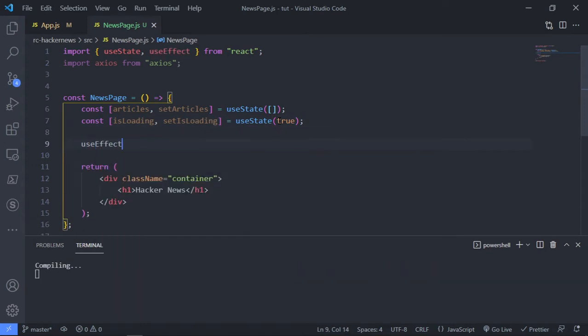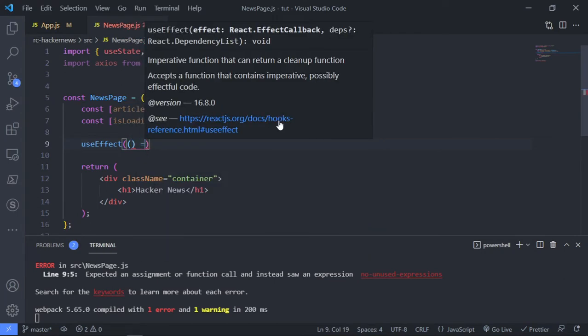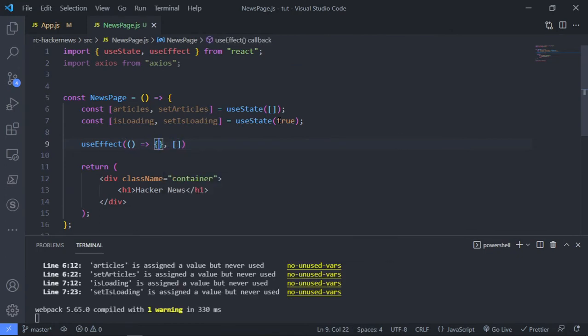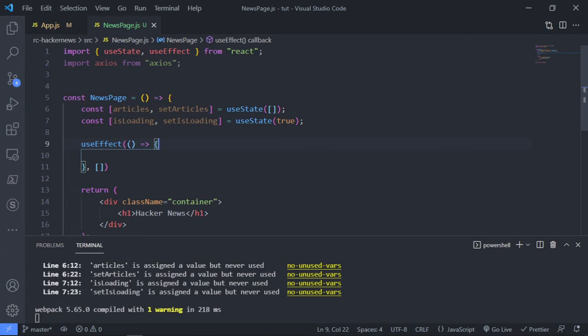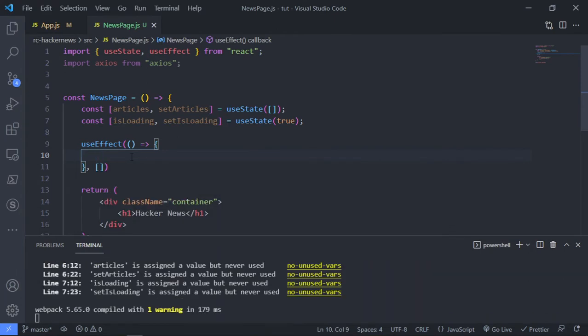And here for the useEffect, we will just provide the function, and this is going to be an arrow function, and we'll also provide an array of dependencies. For now we are just using an empty array, so this function will only run when we load the application. So in here we are going to fetch data from the API.